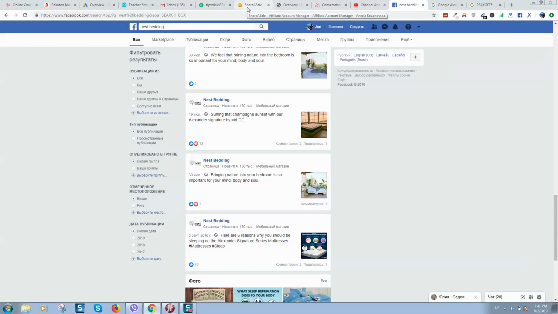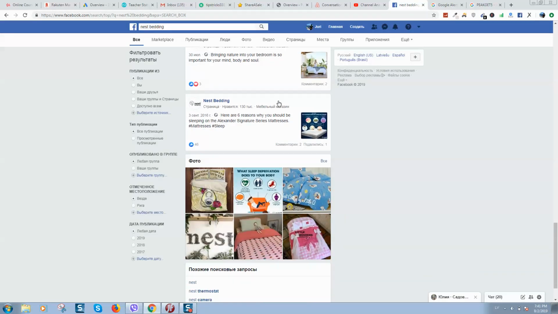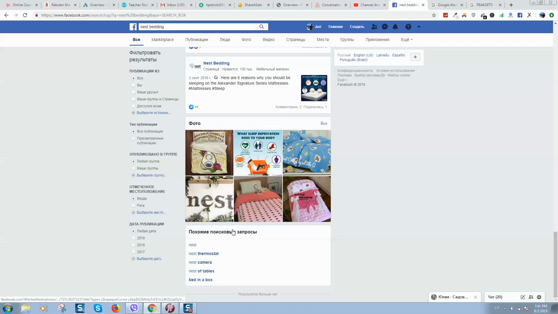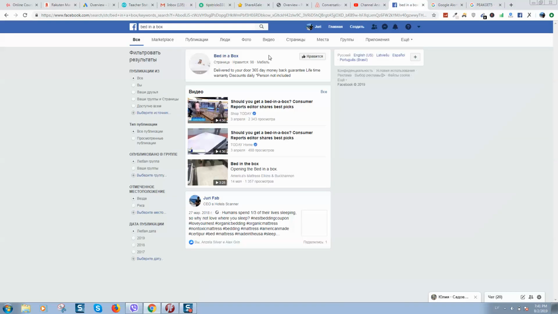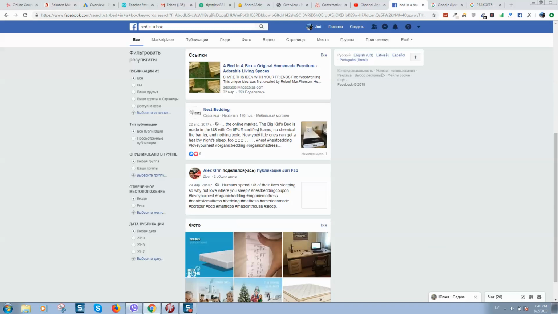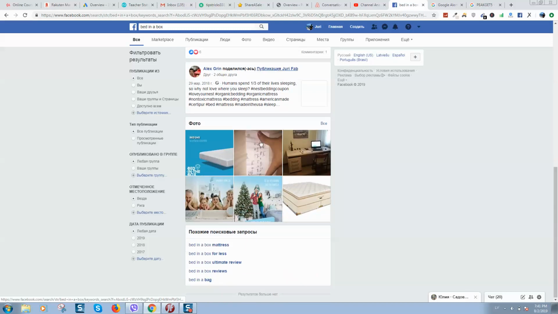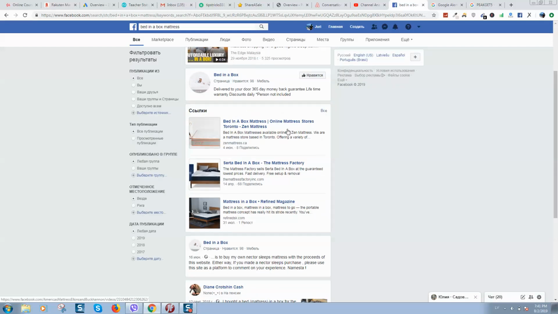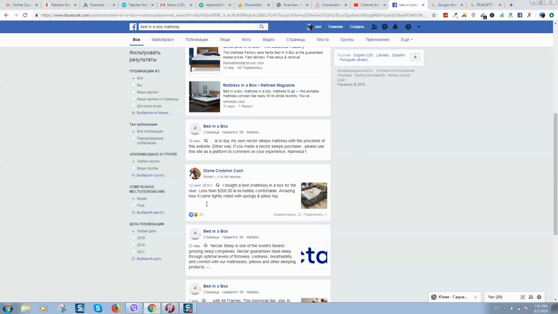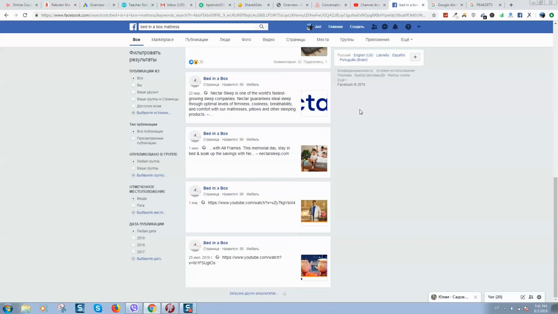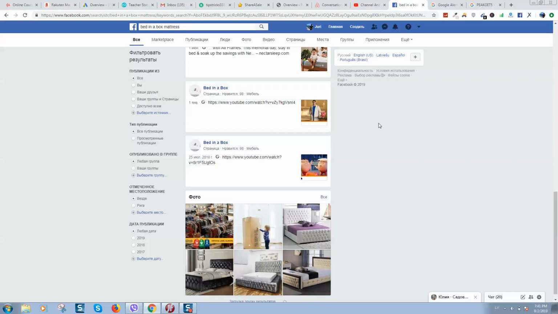So this is how it works, a simple idea, but it's effective. If you are not lazy, you can, as you can see, use related searches as well in order to find more topics where people talk about it, like bed in a box mattress, for example. A lot of content, and you can simply reply to all posts, providing the coupon code. Simple idea, but a working one.